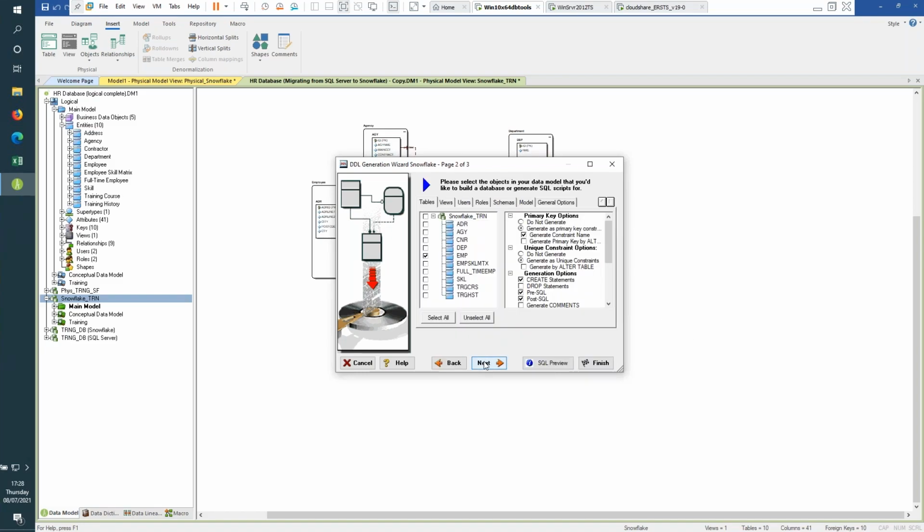Again, we've got some options that we can generate here. So I'm going to select everything, so we're going to create all our tables. There's different options that we can specify around how we want the DDL to be generated. Again, I can choose to select and create the views, the users, the roles.